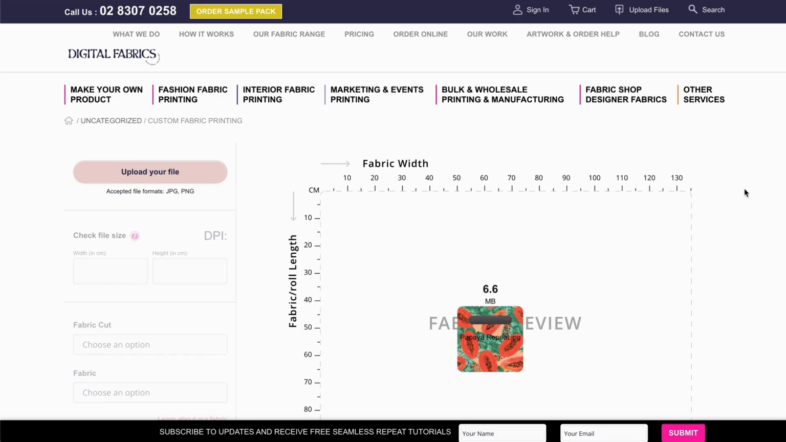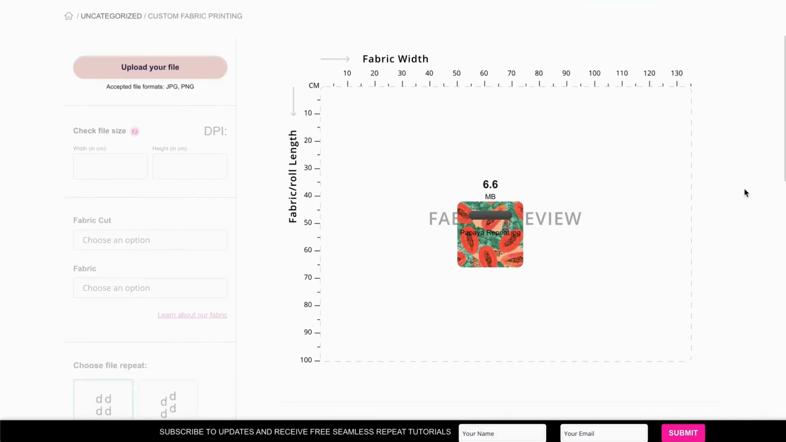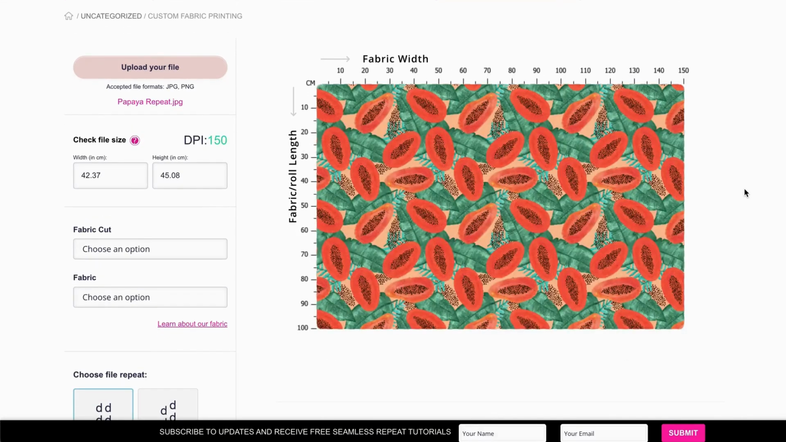Before I carry on, a quick note about your artwork. This file that I'm using is a seamless repeat tile. It's been designed to multiply across the width and length of the fabric seamlessly with no gaps. You don't need to have a seamless repeat. You can print anything, photographs, banners, you name it. But if it's not a seamless tile, it won't print seamlessly.